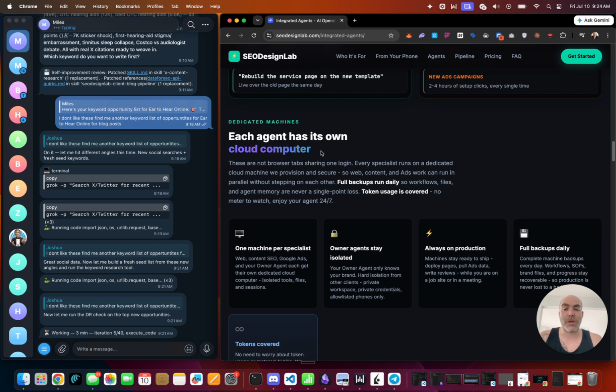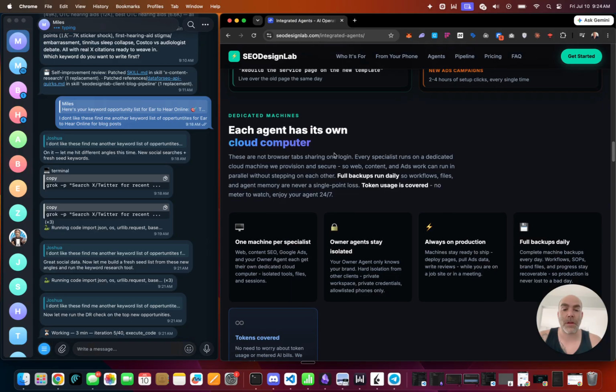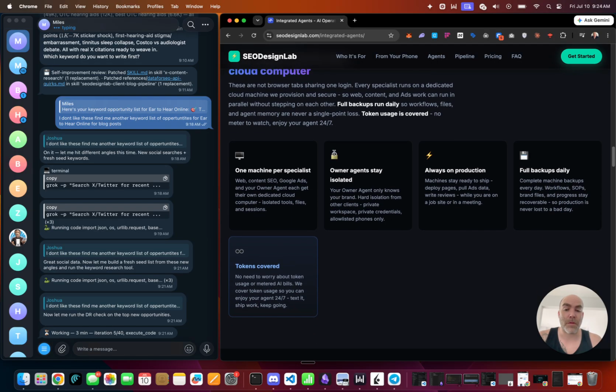Each agent, like I mentioned, has its own cloud computer. So there's no browser tab sharing one login. Every specialist runs on its own dedicated cloud machine. We provision and secure, so web content and ads work can run in parallel without stepping on each other. Full backups daily, which is pretty powerful.